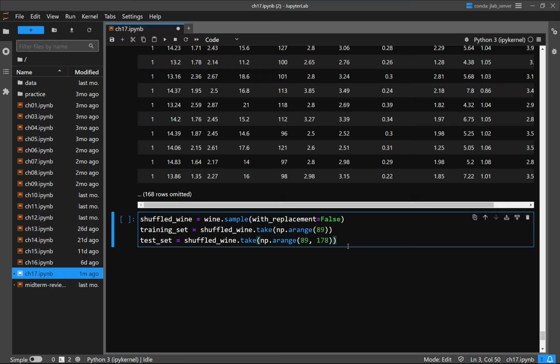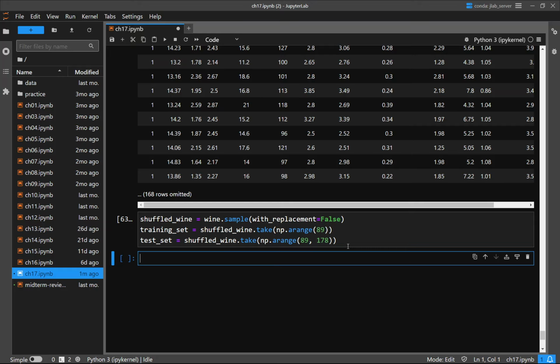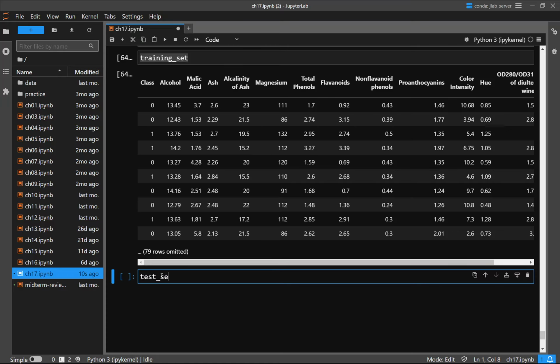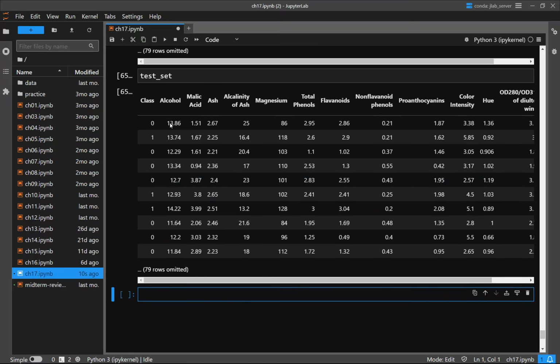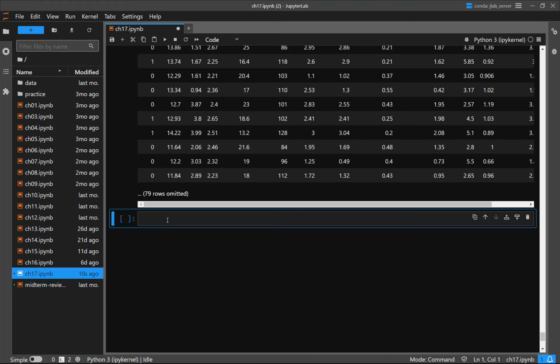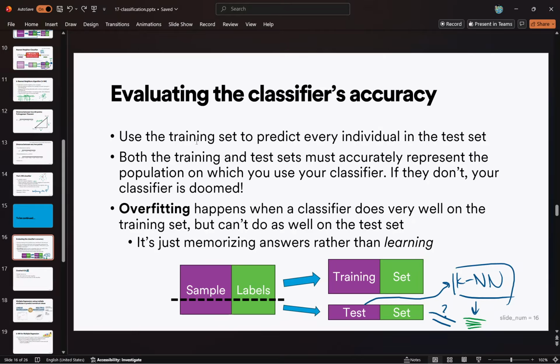So that's going to be a perfect split of the wine data into a training set and a test set. So I have a training set now and I have a test set. Does that make sense? It's shuffled. So the training set, you can see, has a bunch of different things. It's got class 0 stuff, and it's got class 1 stuff in it, and so does the test set. They all have those. And so we want to test everything in the test set using the training set. Okay, that's our goal. Using the training set to predict every individual in the test set.